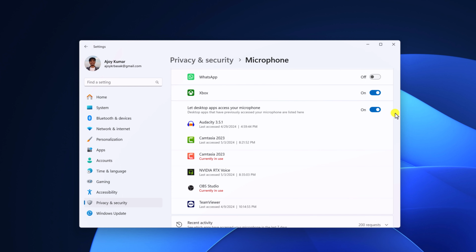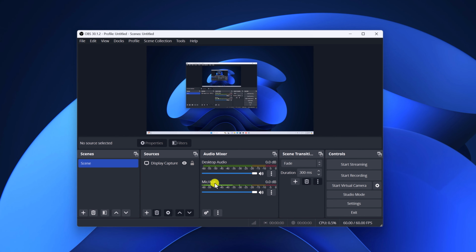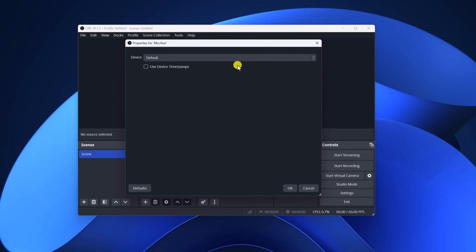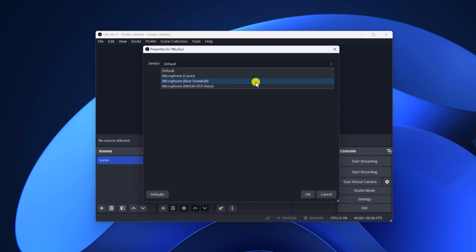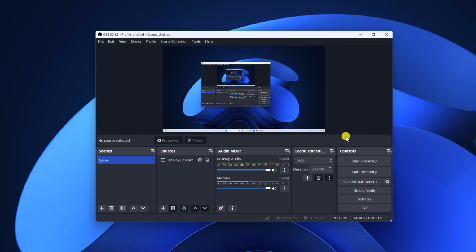Once you have allowed microphone access to OBS, simply open OBS Studio, and here on microphone option, simply click on this three dot icon, then click on Properties option, and from the drop down menu, simply select the microphone you want to use as a recording device. Then click on OK. After that, try to record your screen with audio. If you are still facing the issue, then you can try to update the audio driver.